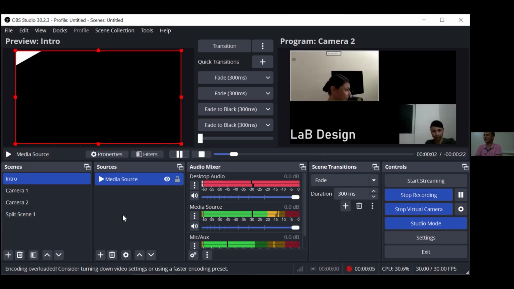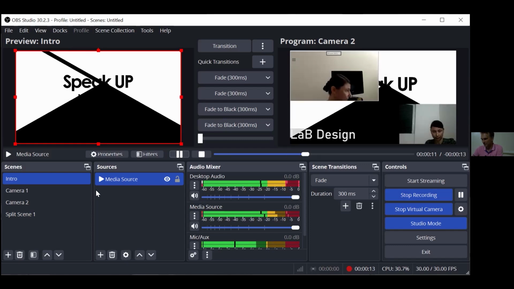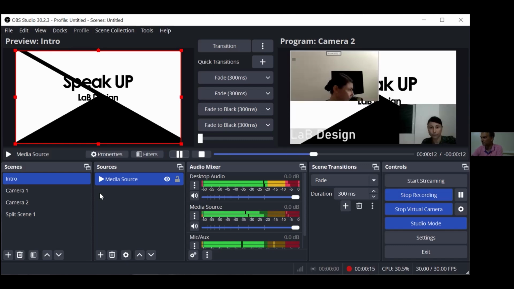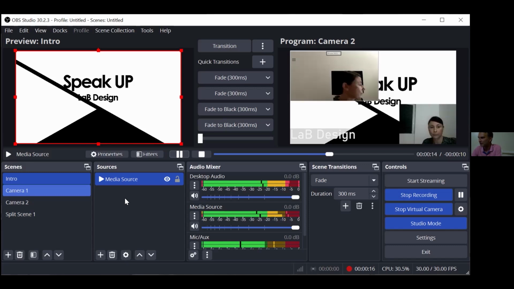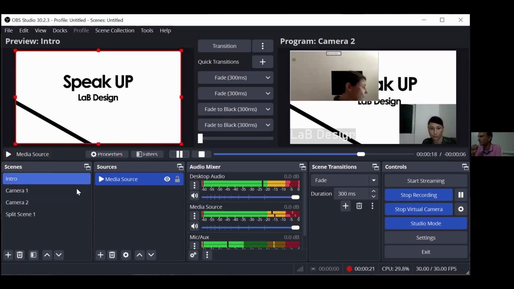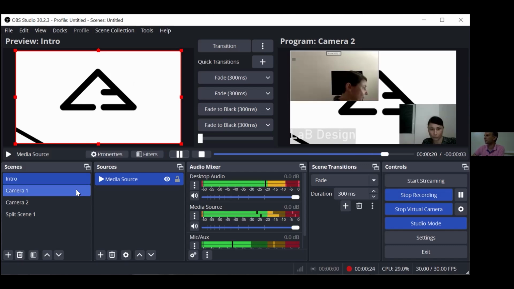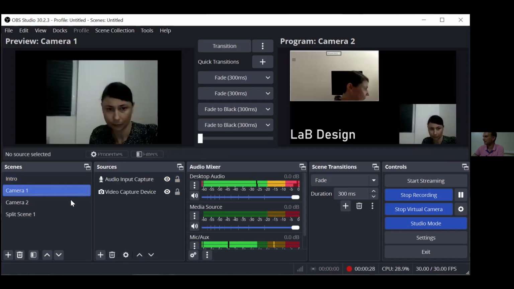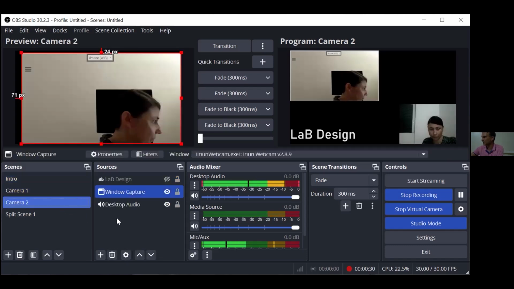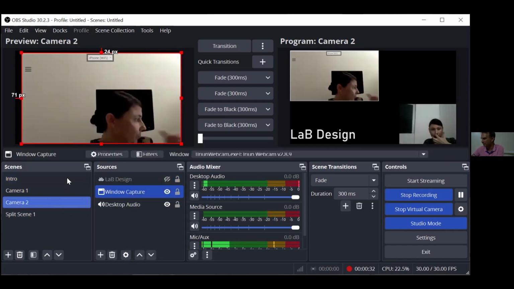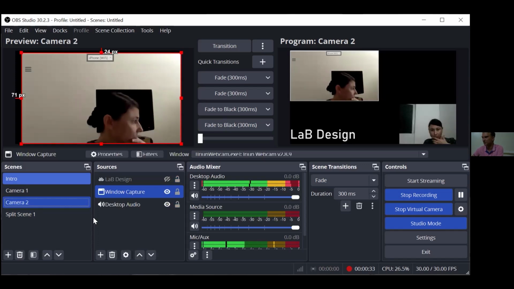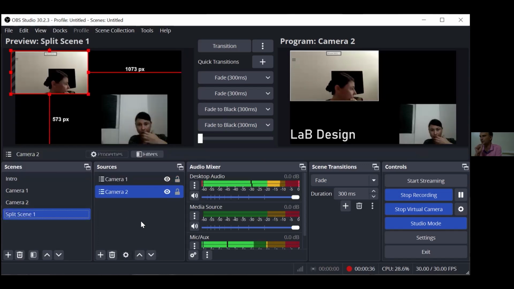So now, what you were meant to do, Boyana, is your intro was meant to start on your program output. Right now, you started it on your preview, but it has not gone in your program. Do you see what you see in your program out on the upper right? You see your split screen with lab design, but what we want to see on that program is your intro, only your intro.